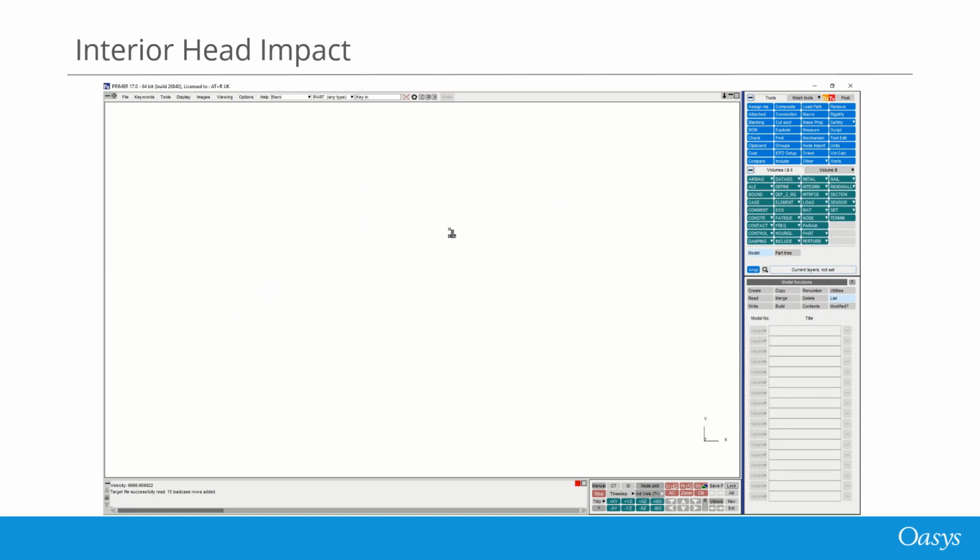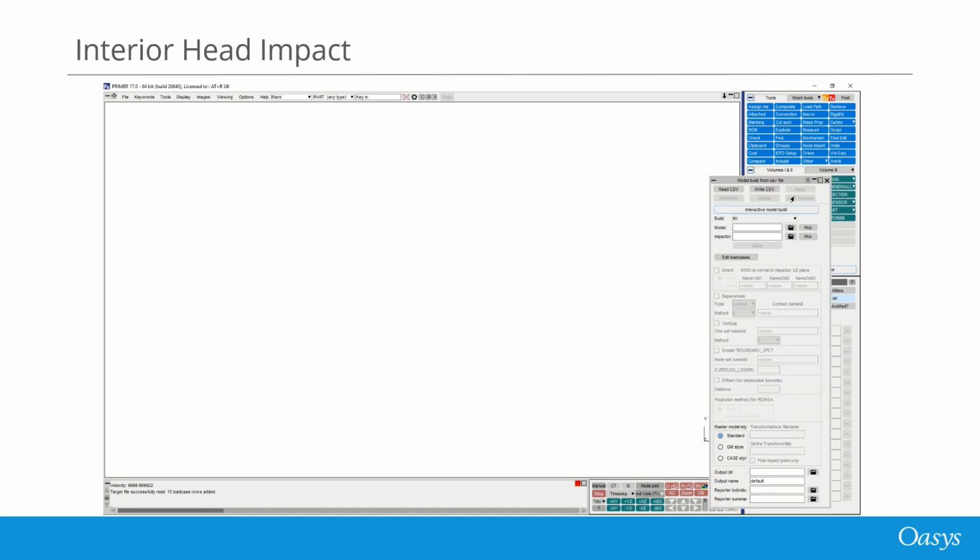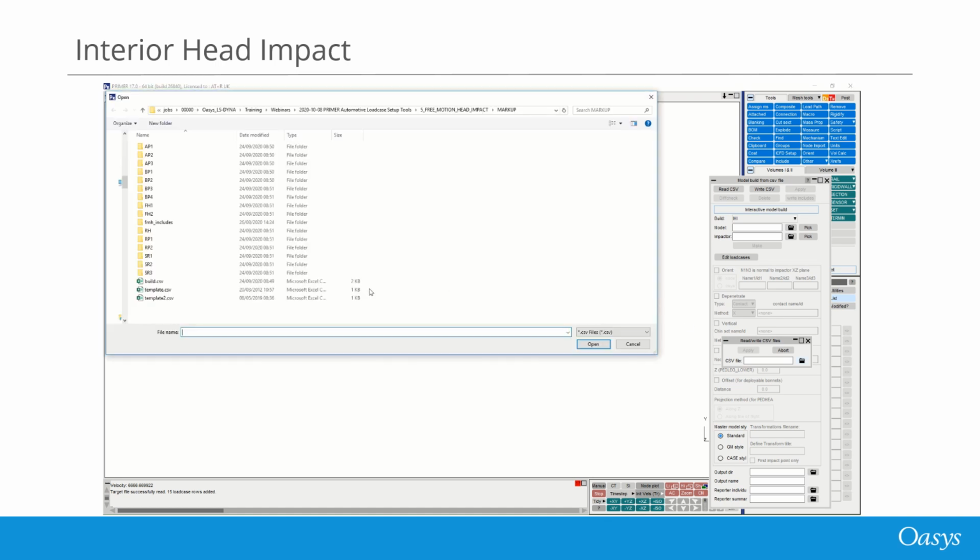So let's talk about the multiple model build aspect of interior head impact, which is also accessed through the safety menu. This is the same as the pedestrian impact process that I mentioned earlier. I'll just demonstrate it here, but as you can see, you can choose pedestrian head, pedestrian leg, and so on. For interior head impact in this case, there are various inputs you can specify in this panel, or you can read target point information from a CSV file. That's what I'm going to do here.